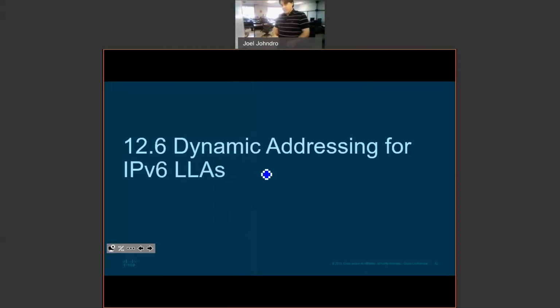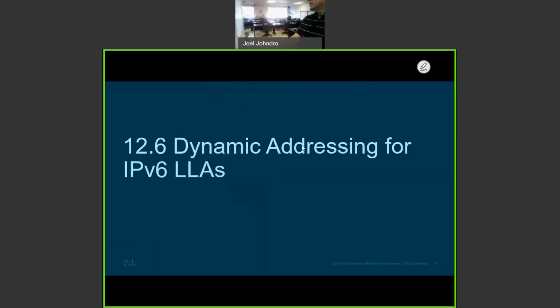So I think it's a good idea to take a look and see how this works, because in book one, the introduction course, it really doesn't go into configuration for this. But I think if you see how SLAAC works in action, you'll have a better understanding of what they're talking about in the book.